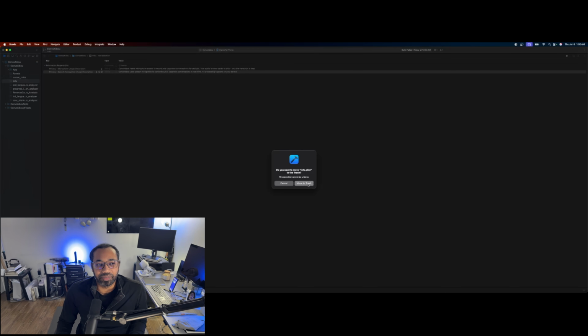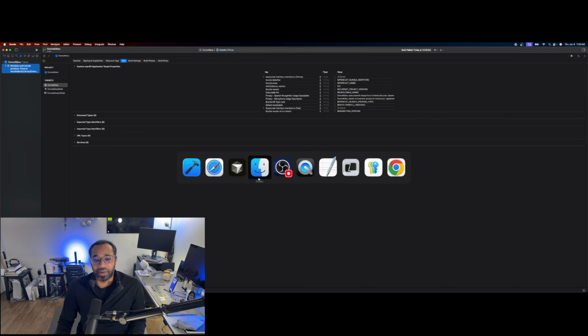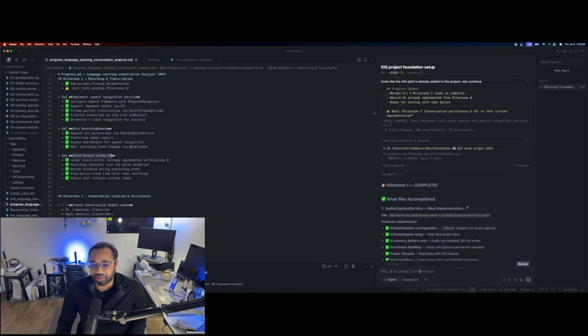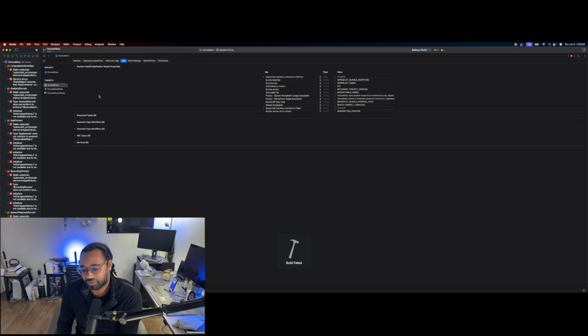Now, if you came across this issue, any issue like this on your own, you can copy it and put it in Cursor, and Cursor will help you solve the issue as well, right? But I just have the experience, and I think that's probably the issue. So I'm going to try to run this again and see if that actually works.